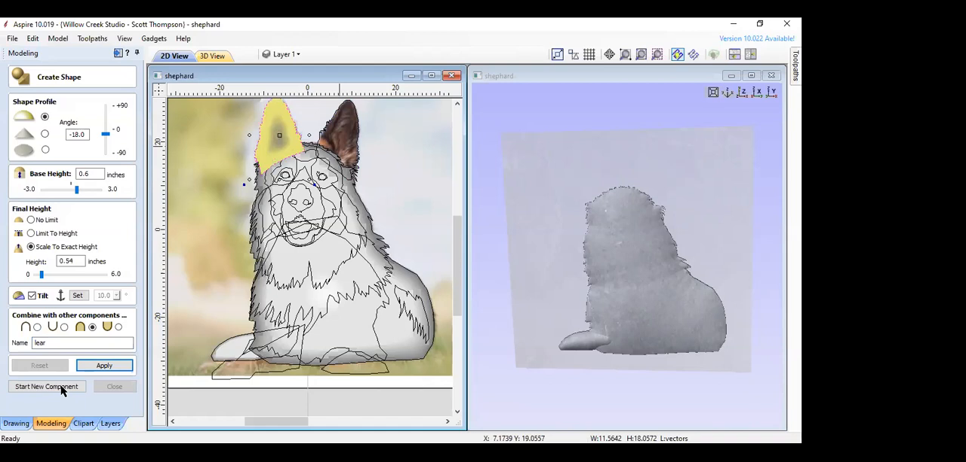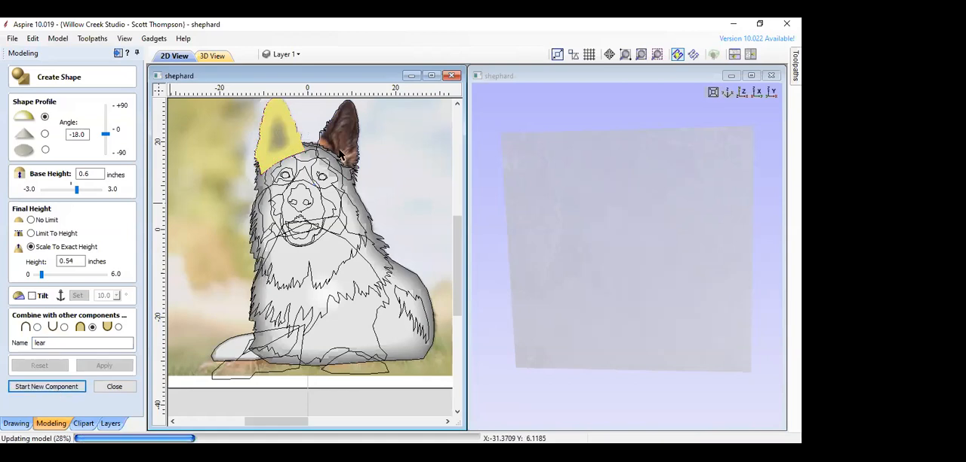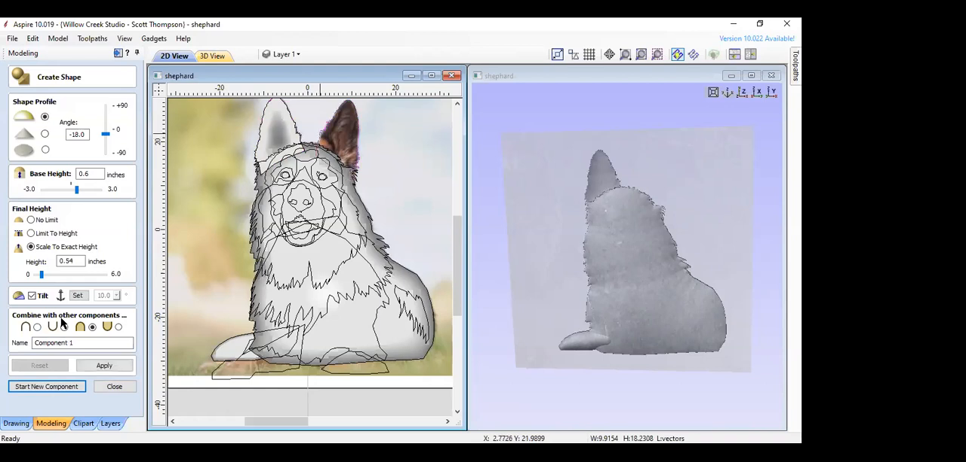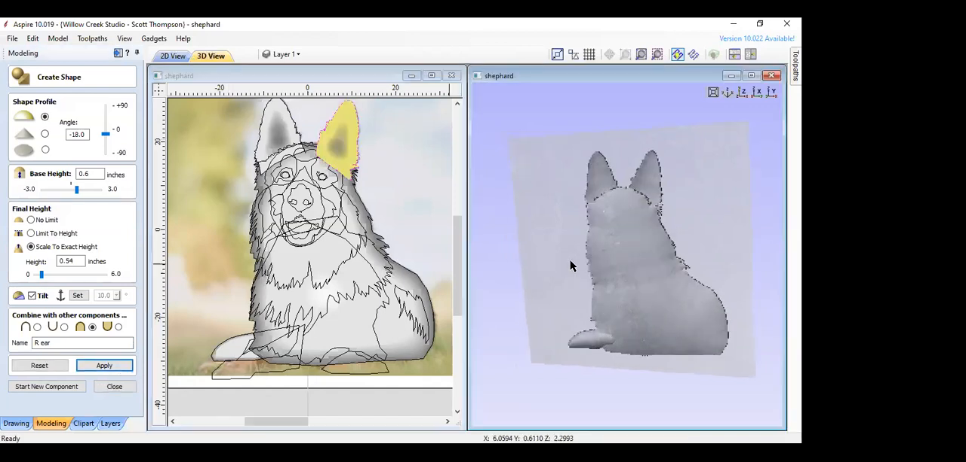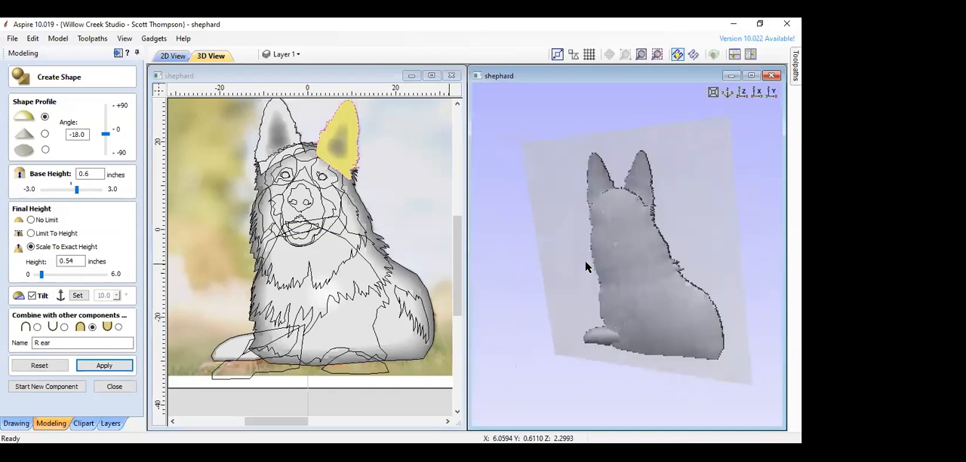Okay, and then we'll hit start a new component down here. Then I'm going to hit right ear. I'm going to hit apply. Okay, so there's both ears set up exactly the same way, but I want this dog like he's hearing something off to the side.